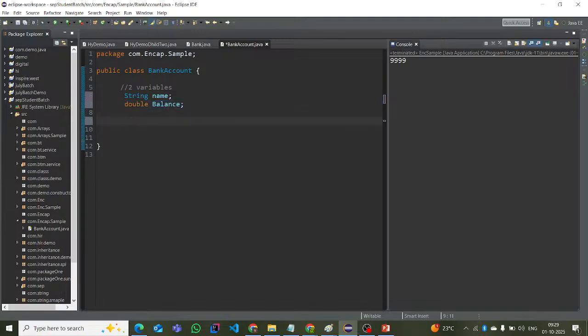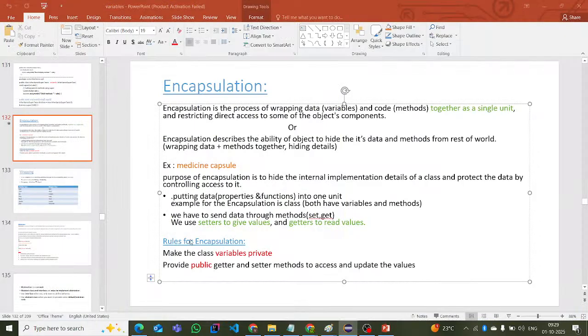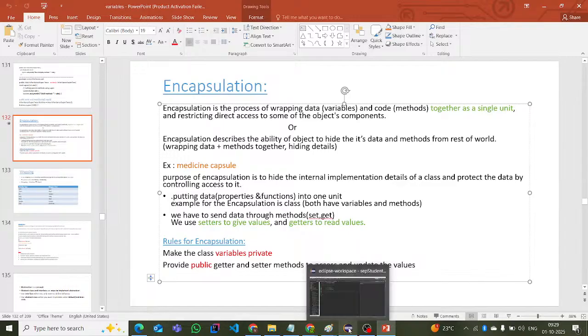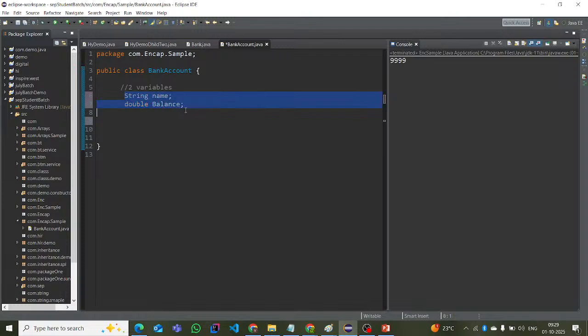Now, what is the rule here? The rule in encapsulation is to make the class variables private and the getters and setters public. So what are my variables here? String and double. We have to make them private to restrict the data from the outside world. And save this one.